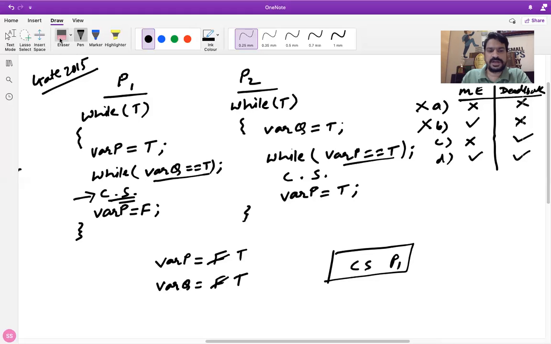Let's talk about the reverse one. Reverse one means, let's talk about P2 executing in the critical section. Now P2 wants to execute in the critical section. Then what will happen? Both are false here. Variable Q equal to true, so we are making it true. And then we'll go to the loop. Is variable P true? No, here it is false. It will go to the critical section and P2 will be executing.